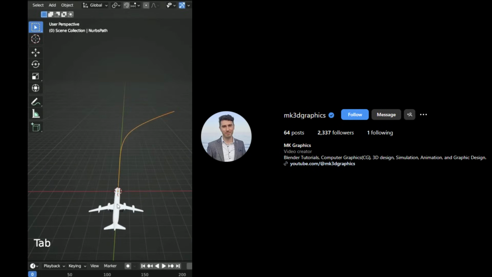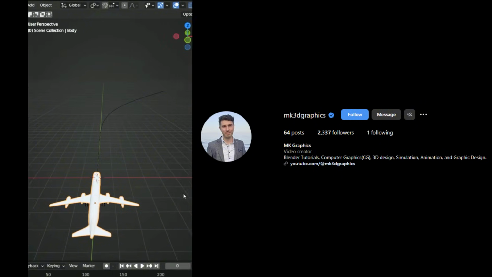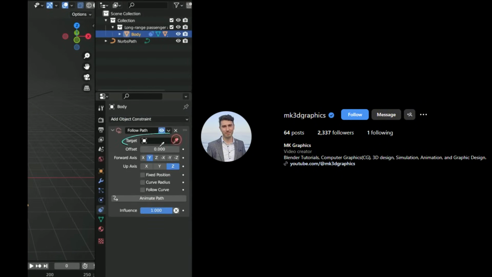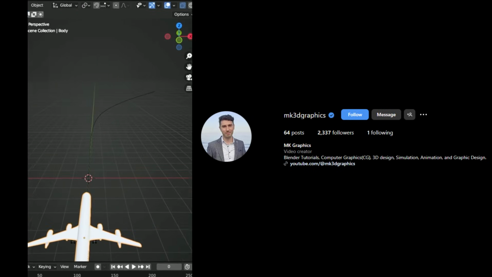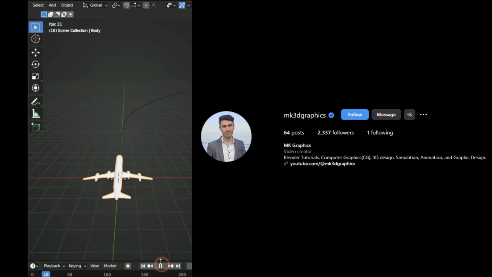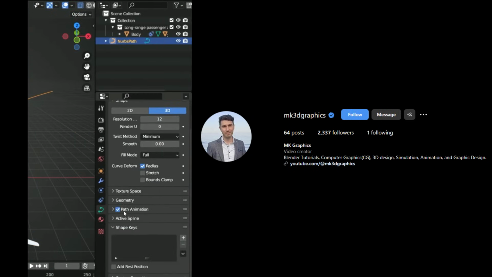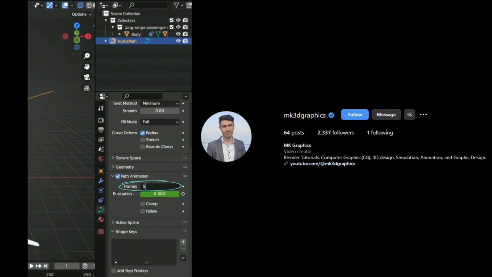Back in object mode, select the aircraft and go to the constraint tab. Add a follow path constraint and set the path as the target. Enable the follow curve option and click animate path. Play the animation and you'll see the aircraft moving along the curve. To adjust the speed, select the path, go to the curve data tab, find the path animation section and lower the frame value.